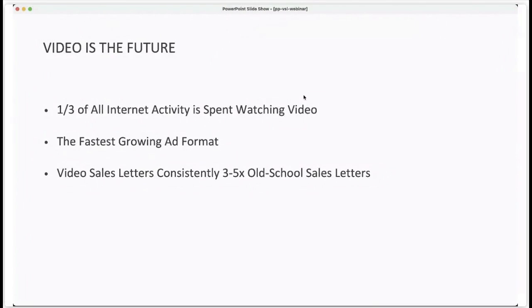So as you guys know, I really don't have to probably sell you on the fact that video is the future, right? 1/3 of all internet activity is spent watching video. And to be honest with you, that's only going to go up. It's the fastest growing ad format. So whenever you see ads, the majority of them are videos.